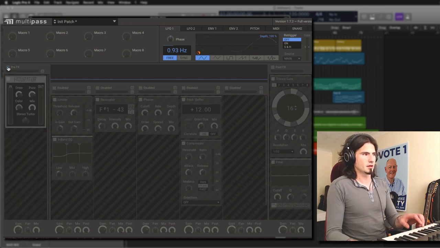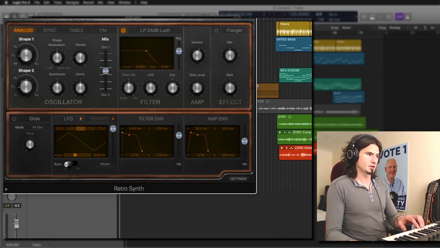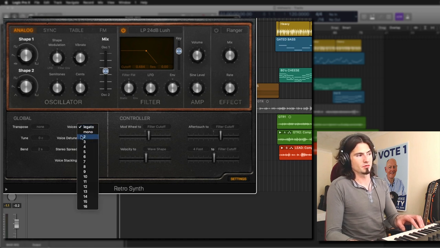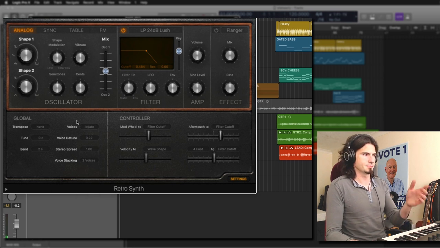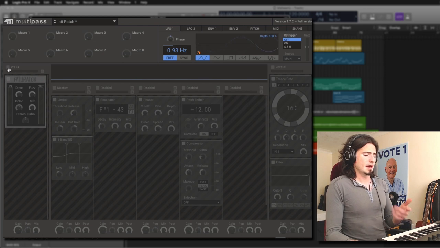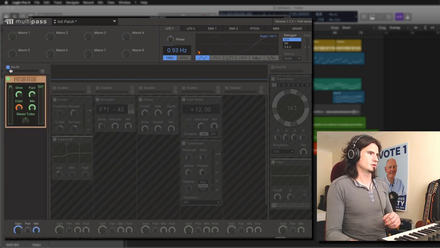So the first thing that I decided to do, I went through RetroSynth and changed the way the voices were working. Instead of polyphonic voices, which is the default, I decided to use legato, because this was supposed to be a bass. So then I went into Multipass. And since I wanted something more aggressive, I inserted this Fracturator, which is kind of a distortion.